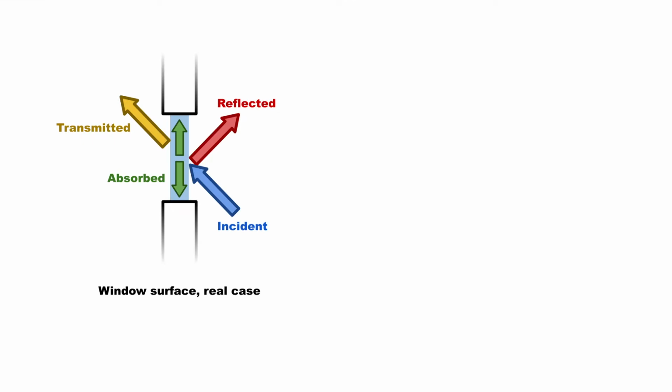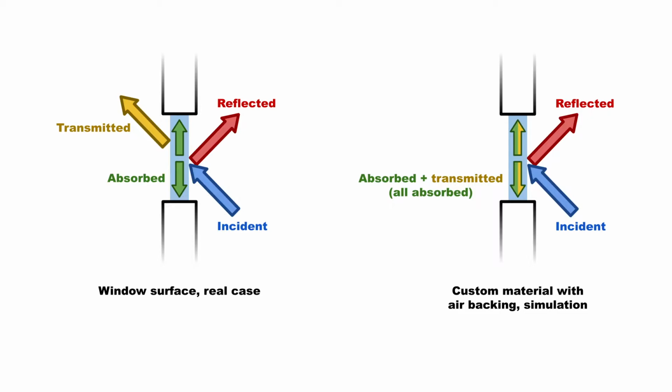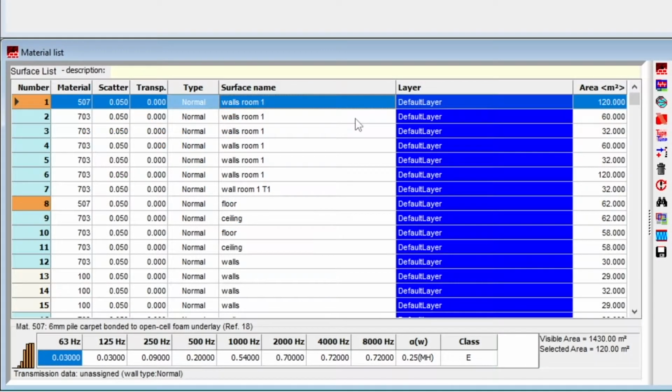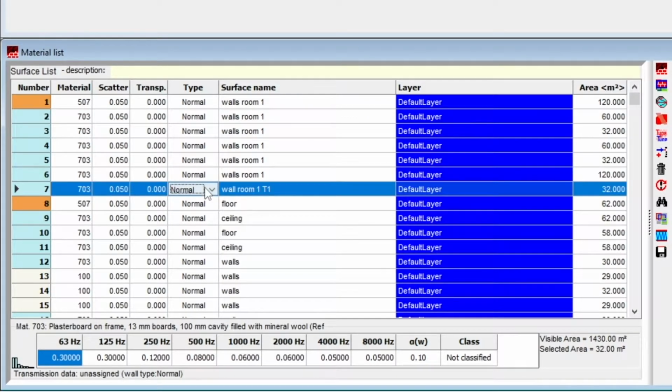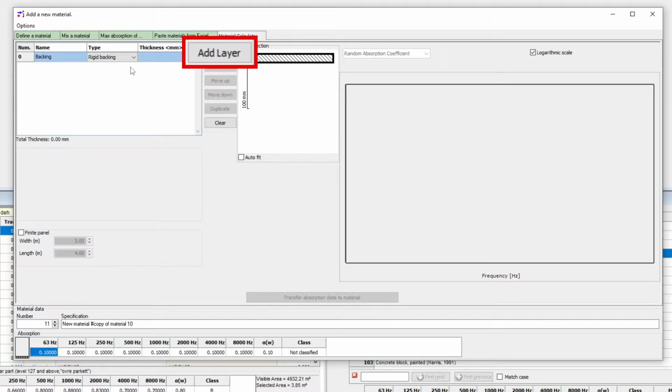Just keep in mind that in this case, the sound that would be transmitted in reality will instead be modeled as absorbed. So, if you wish to model the transmission, remember to manually configure the wall type as a transmission wall. Let's add a new layer.